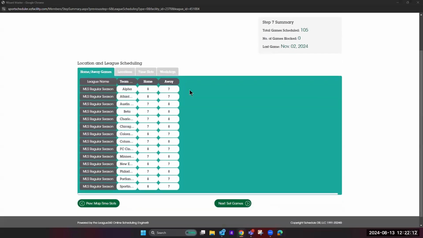In this balancing, you'll see home and away. The system is doing its best to go ahead and schedule the teams as evenly as possible, both home and away.